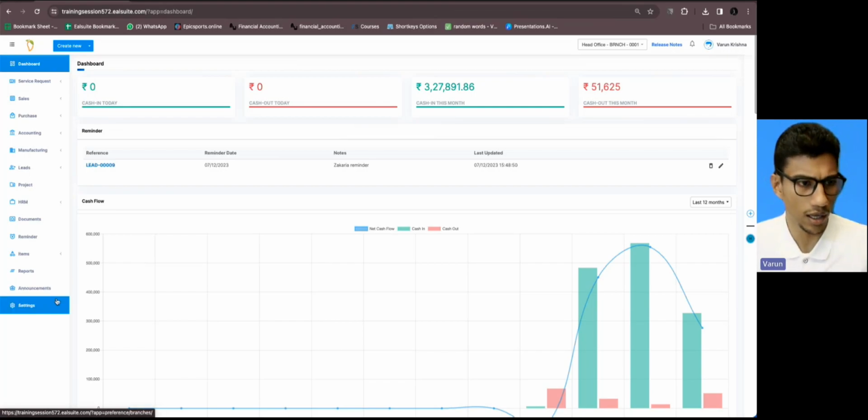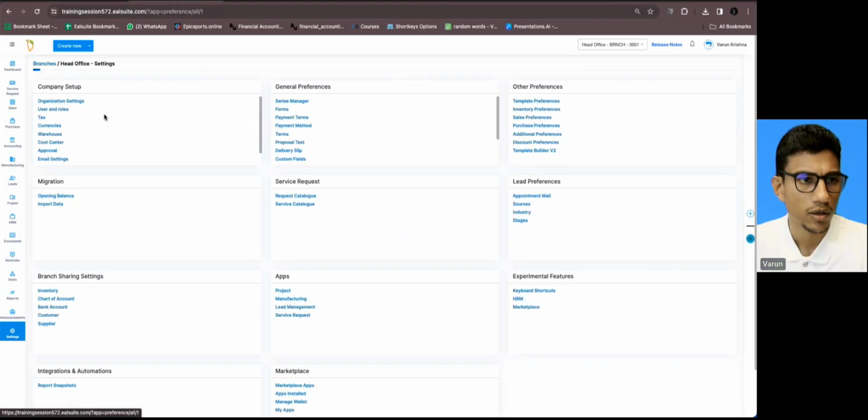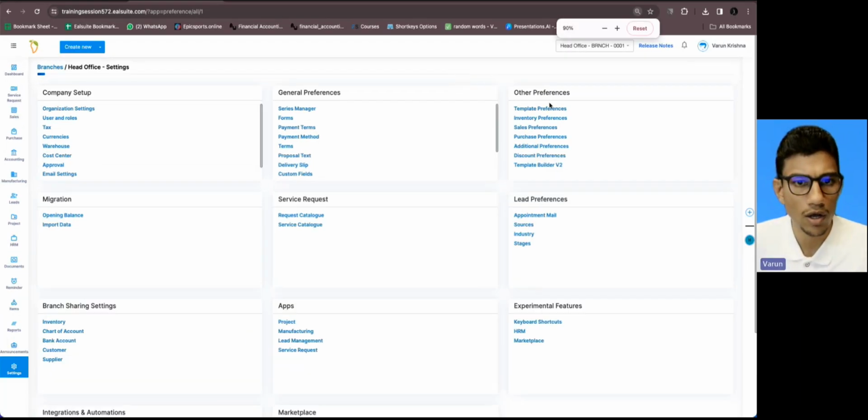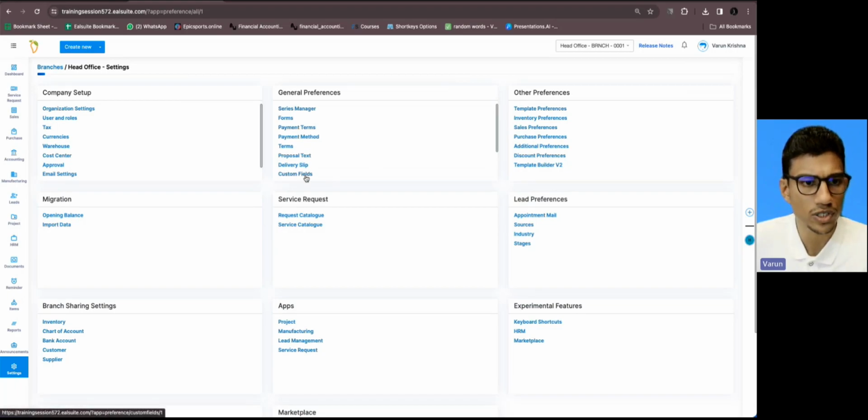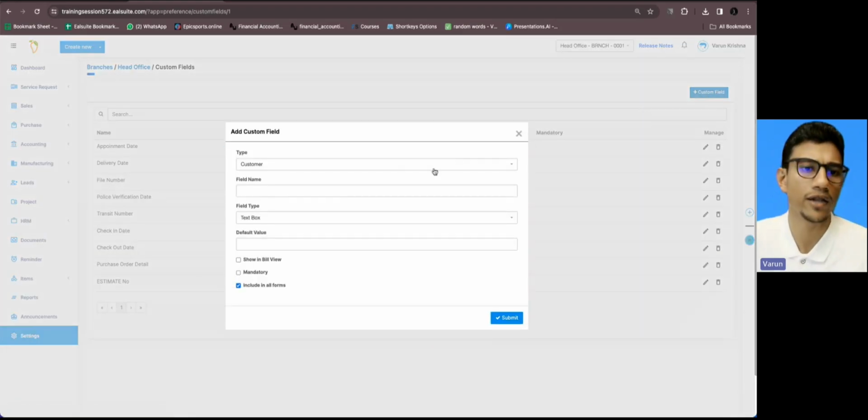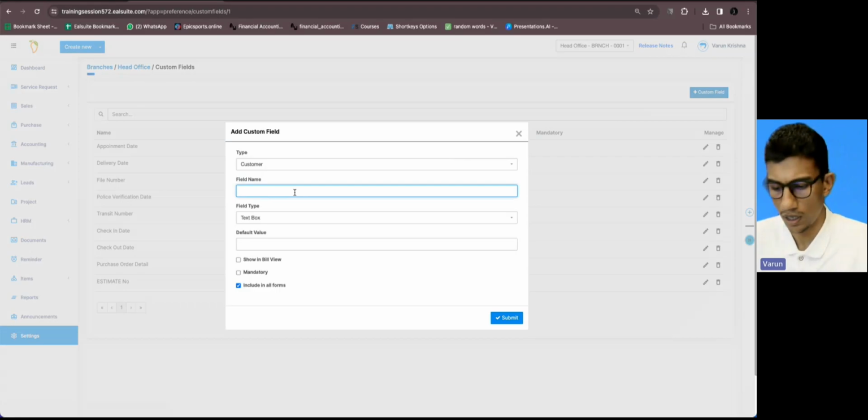Yes. So here, we're all well aware about custom fields, right? We can directly go to our settings, and then here, if we go to our general preferences, we could see custom fields, and I can create a new custom field. I'm going to use a use case in which, if a customer is going to make a payment, then that particular customer has to make a payment to a particular bank account.